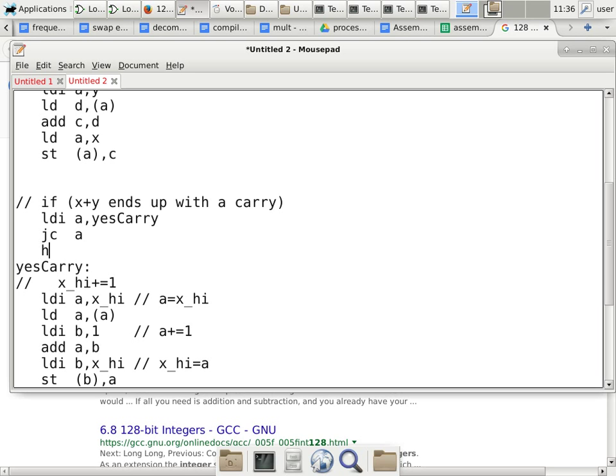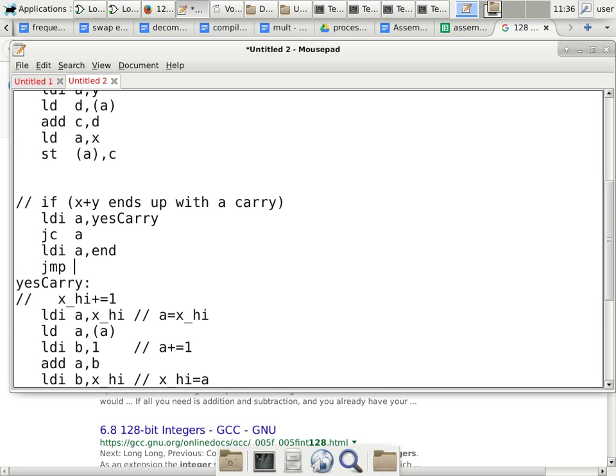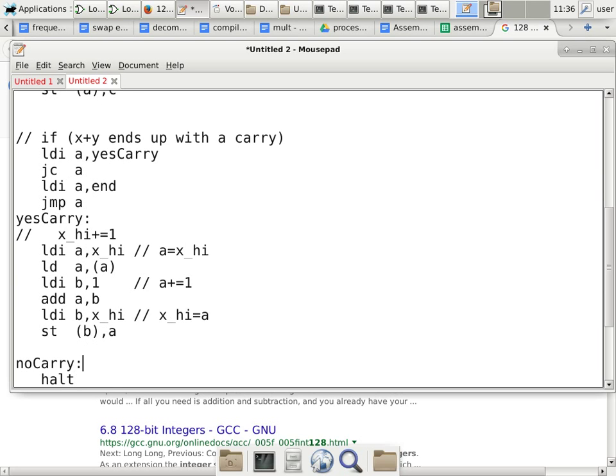Then you can either do a halt here, or if you prefer one single end at the end, then you have to say A, end, and then JMP to A, which is the end. Okay, you got me. There we go. Good job. Because we don't have JNC, which would be super handy in this case, but we don't have that.